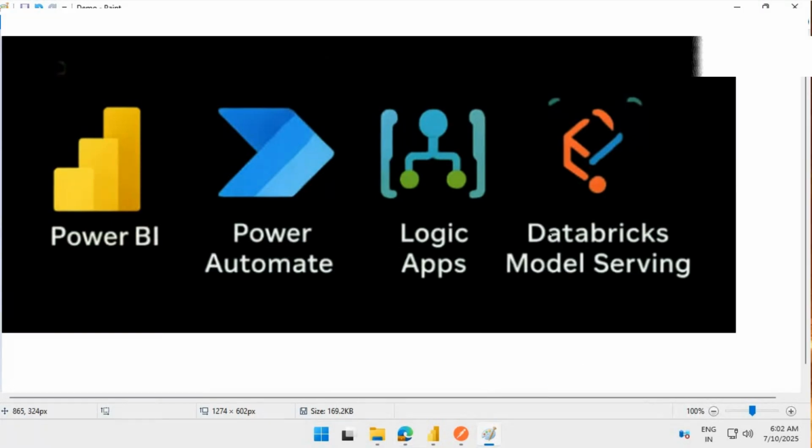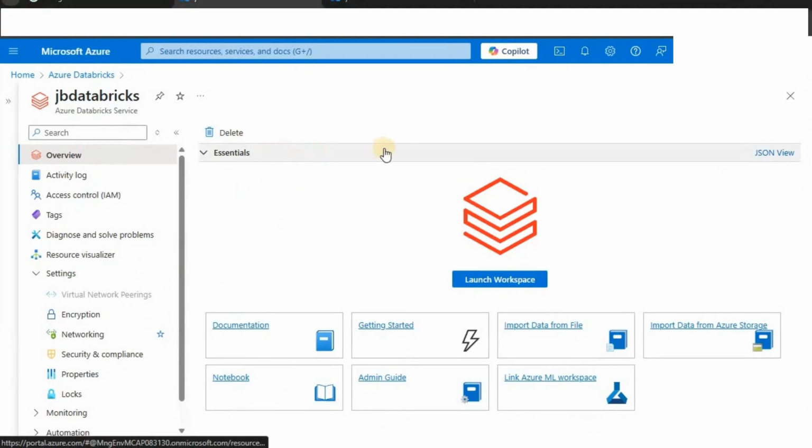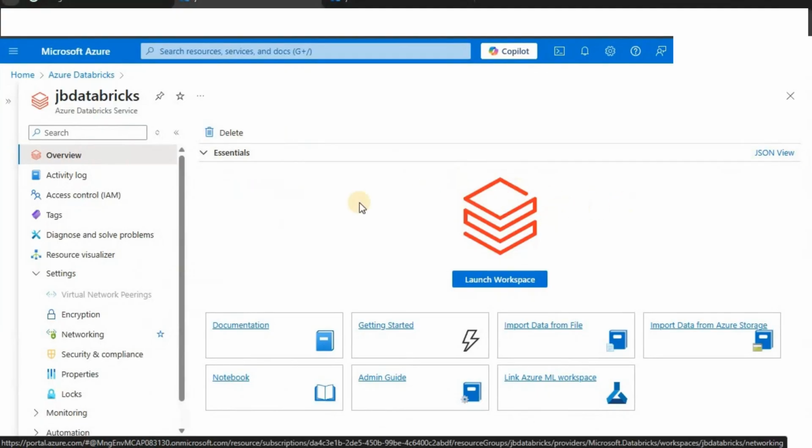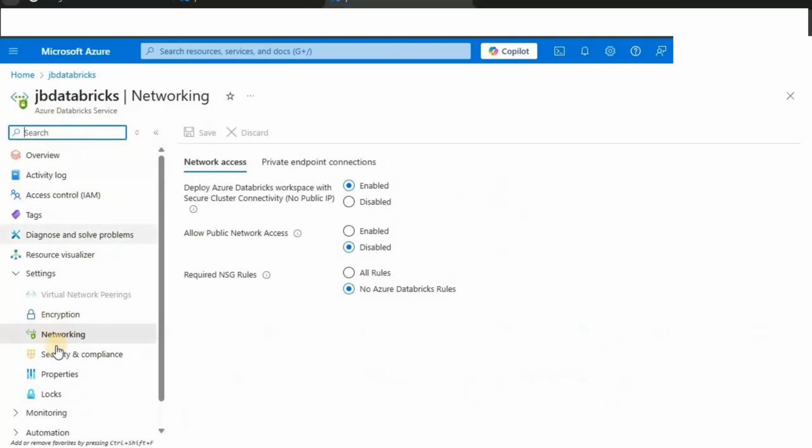Let's dive in. Let's look at the Azure Databricks workspace. If you look at the networking settings for this particular workspace, you can see the option to deploy the Azure Databricks workspace with secure cluster connectivity, so no public IP is enabled. And the most important thing is that Allow Public Network Access is disabled, and Require NSG Rules is set to No Azure Databricks Rules.